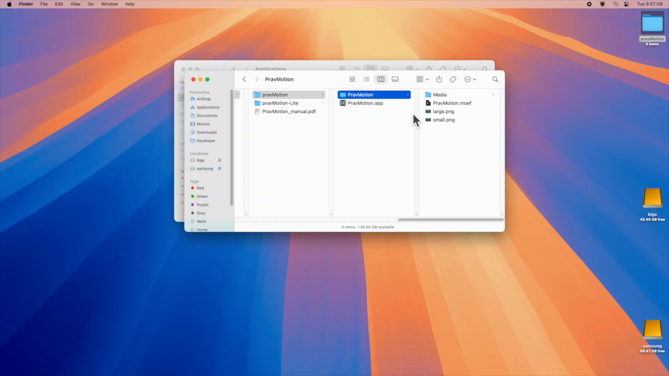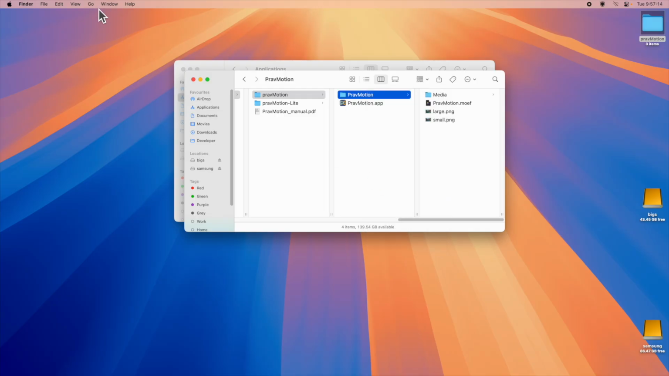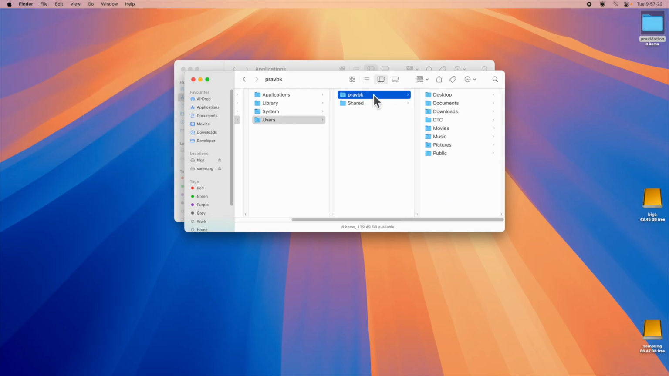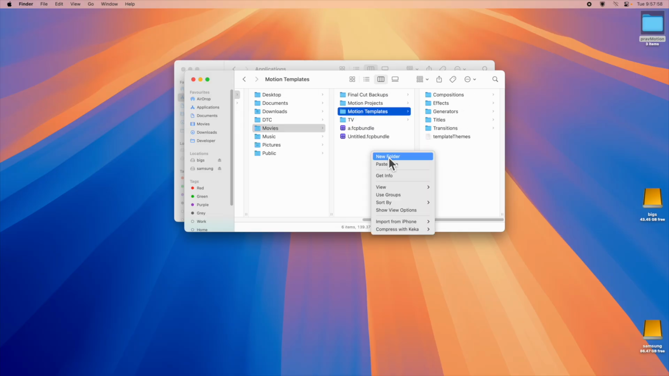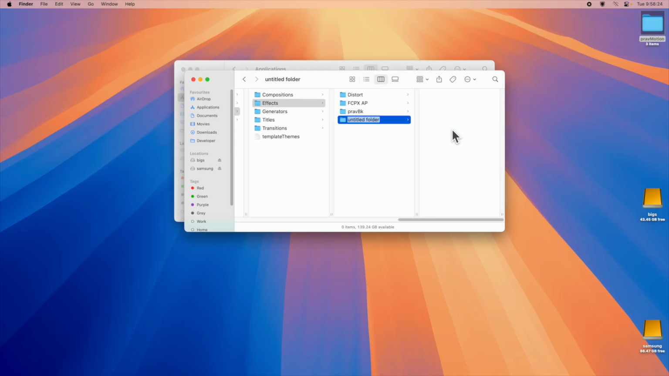Next step, copy the pravMotion folder, which is a motion effect template folder, and click here on Go. Then click on Home, then your username folder. And here you will have the Movies folder. In the Movies folder you will have the Motion Templates folder. If you don't have a Motion Templates folder, create one exactly like this and create all the internal folders exactly like this. After that, go to Effects and here you can create a new folder with any name.